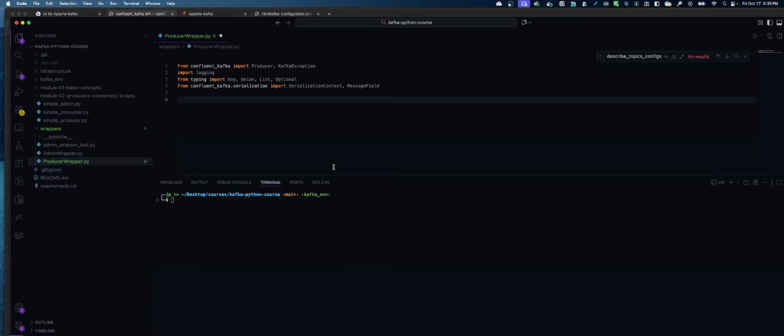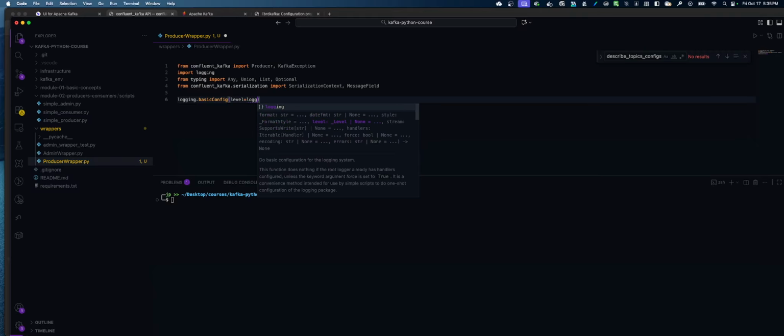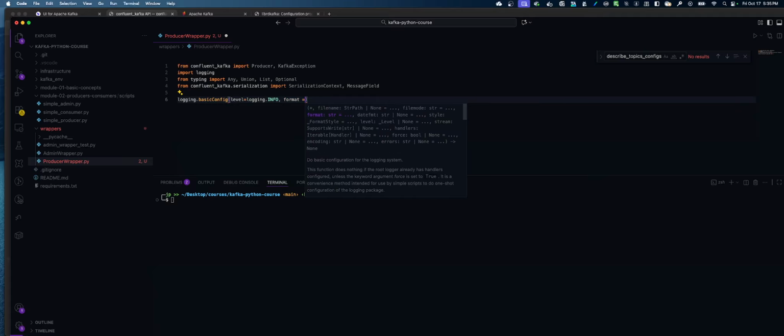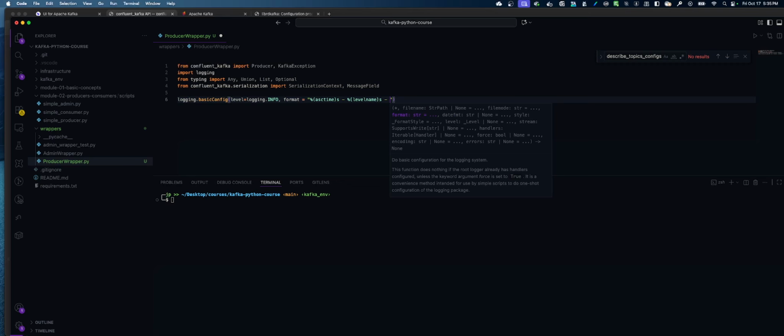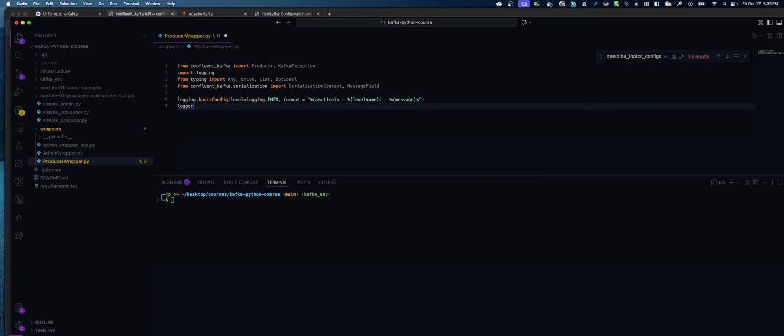Okay, first, again, one more time, logging. Know that already. Information, our format, let's do the time, the level name, and also the message, and instantiate our object. All right, good to go.